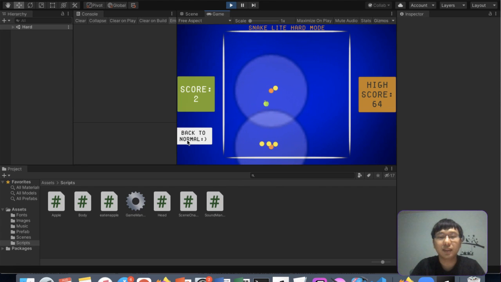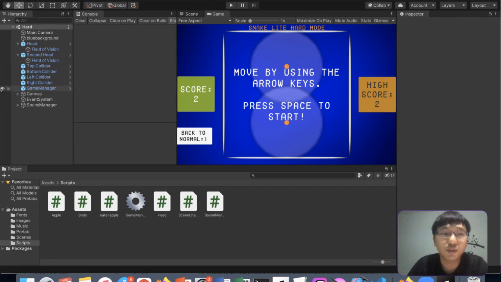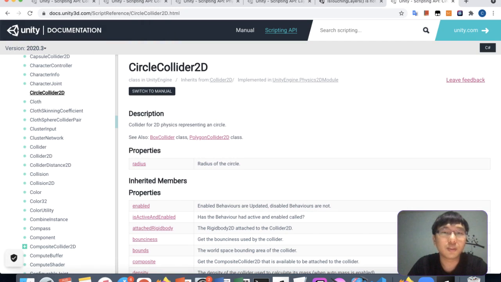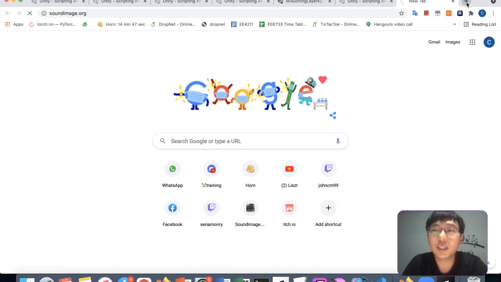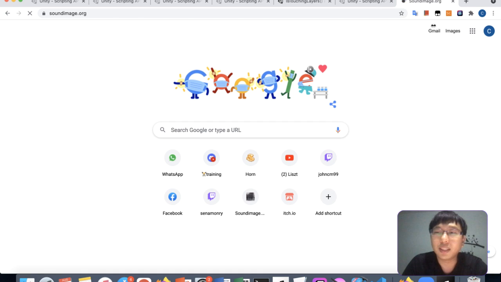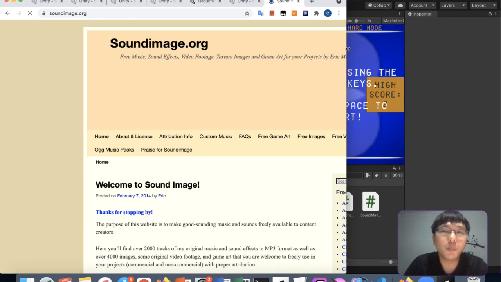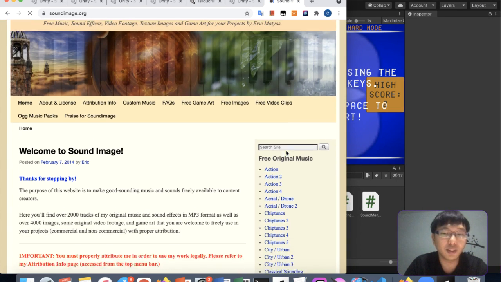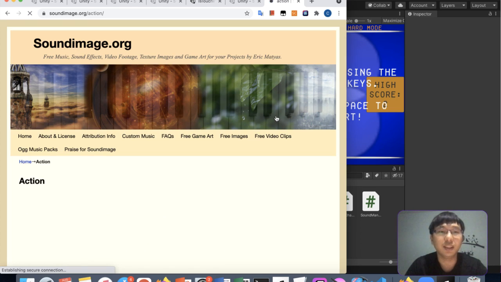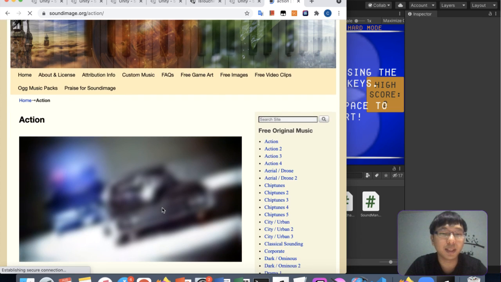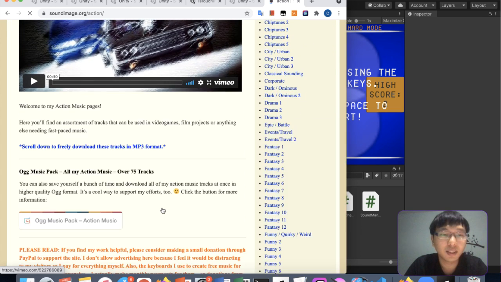Okay, so one thing is I would like to change the sound for hard mode. So let's go to soundimage.org and try to download some new soundtracks for hard mode, because in hard mode it should be a little more exciting, a little more action. I mean, the starting music is fine for hard mode I believe, but the action music maybe we change it.